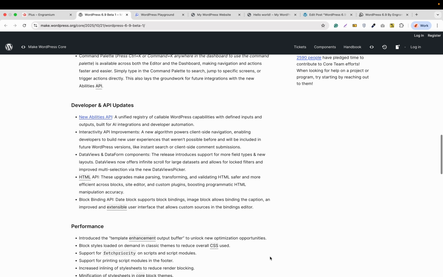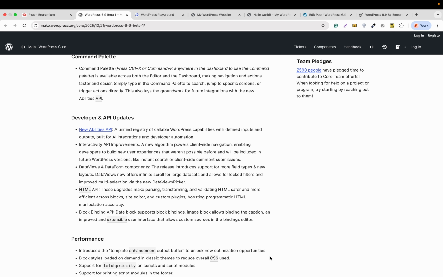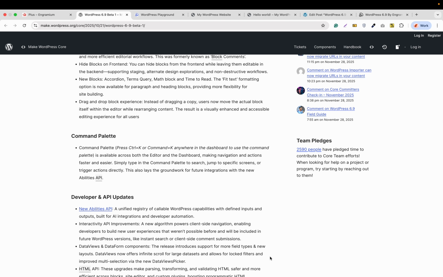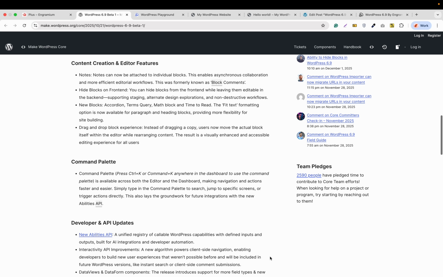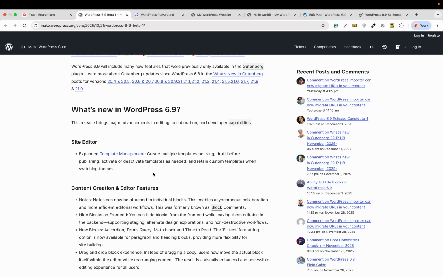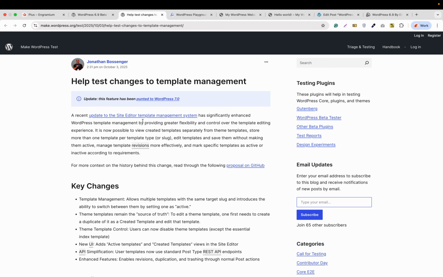Now let's talk about the template improvements originally planned for 6.9 but now postponed. Multiple templates for the same type. You will be able to save multiple versions of the same template, multiple single post templates, activate and deactivate templates, and keep all the templates even when switching themes. To check the template management, let's take this one and you can check all the details about the template management. Template assignment by category would make the workflow much more flexible. Hopefully we will see that in a future release.